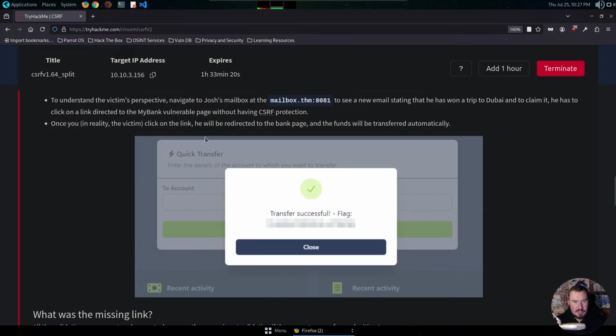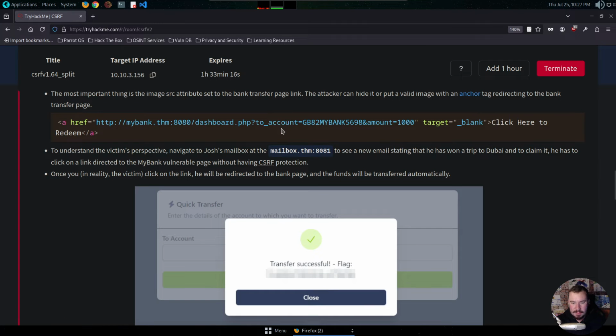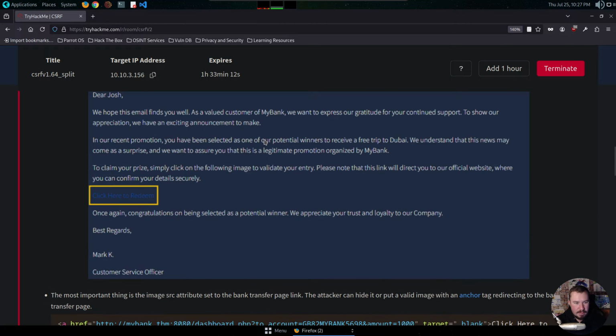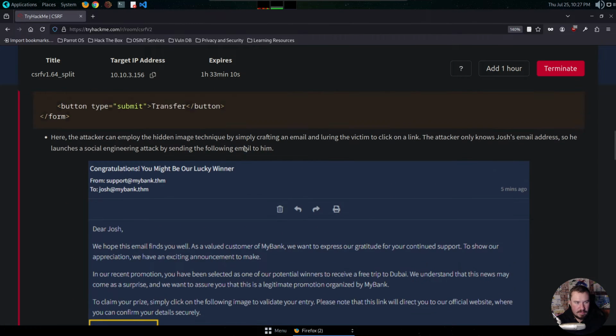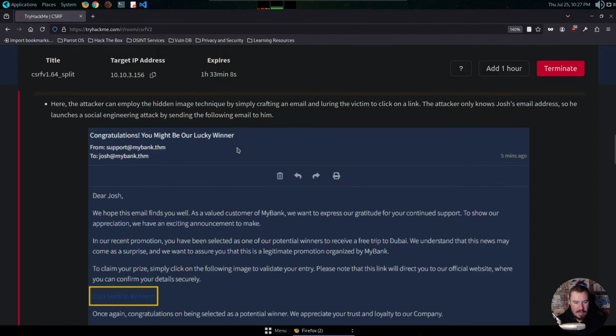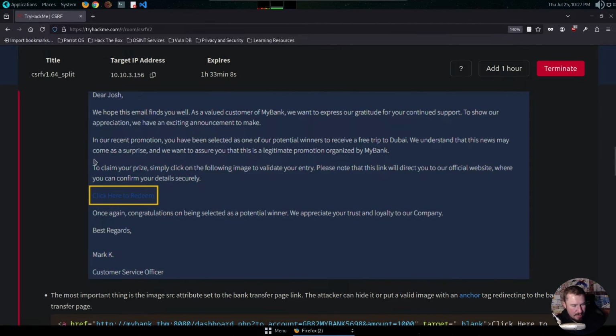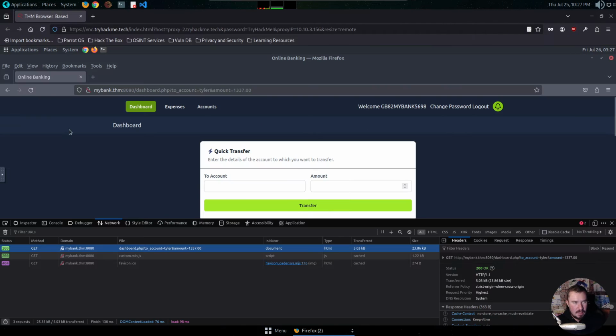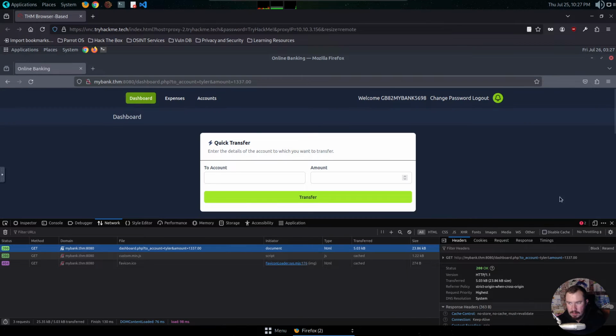To understand the victim's perspective, navigate to Josh's mailbox. Oh, do I need to send him an email? To see a new email, how do I send him an email? From support? I don't actually have the email for support. Am I just supposed to send Josh an email from himself as like a POC, as a test maybe? Let's find out.